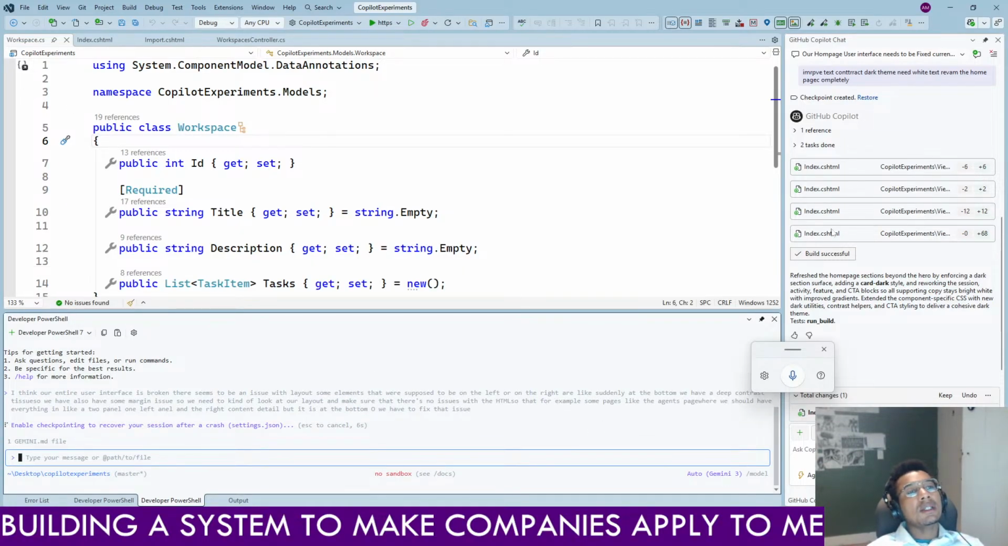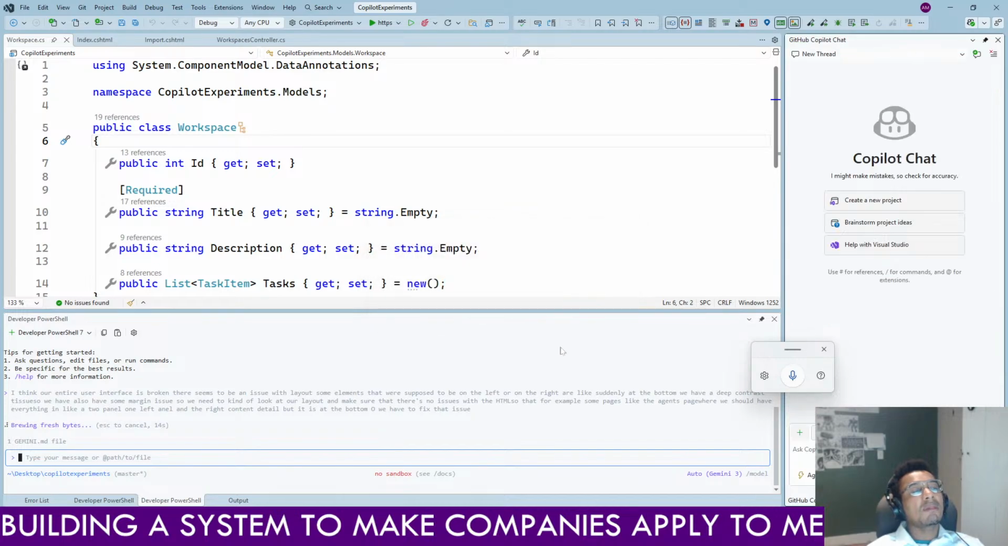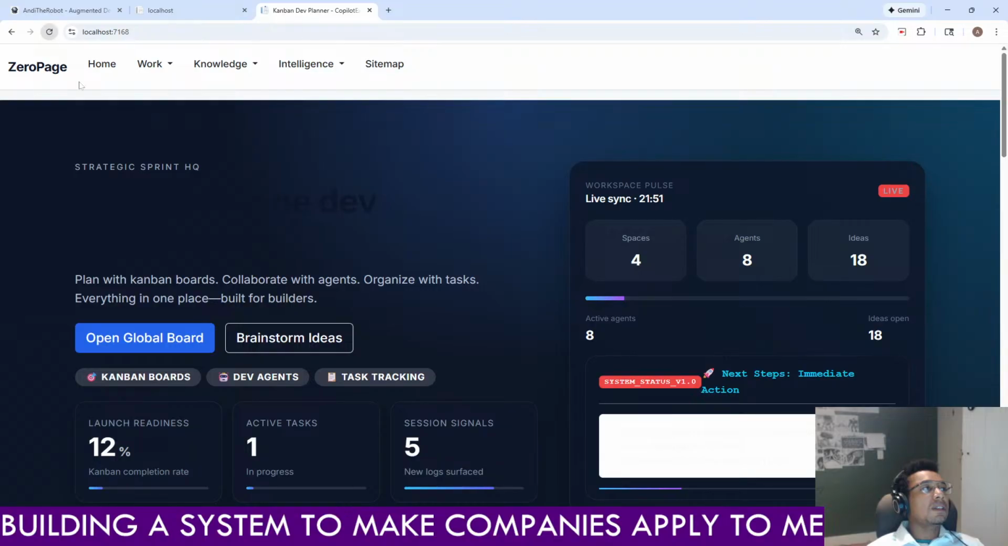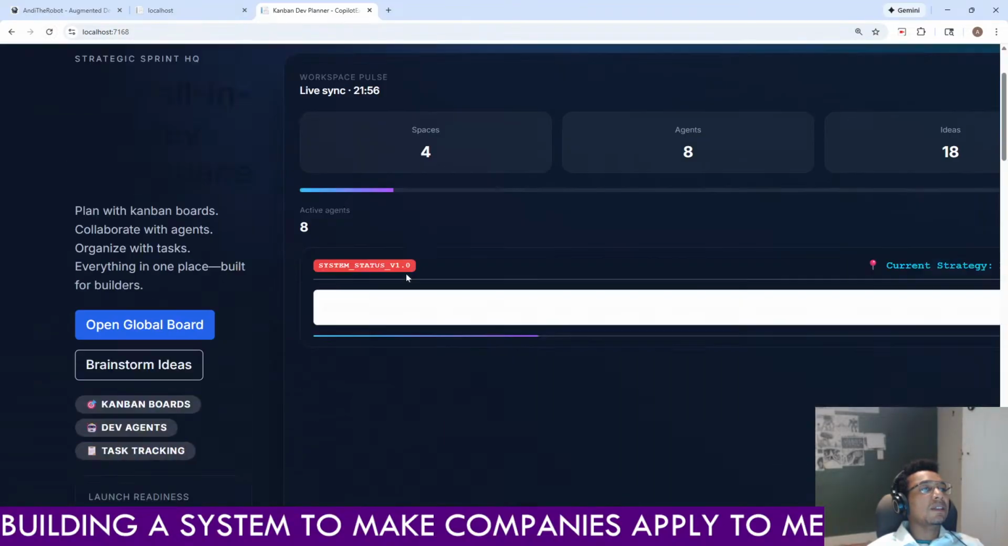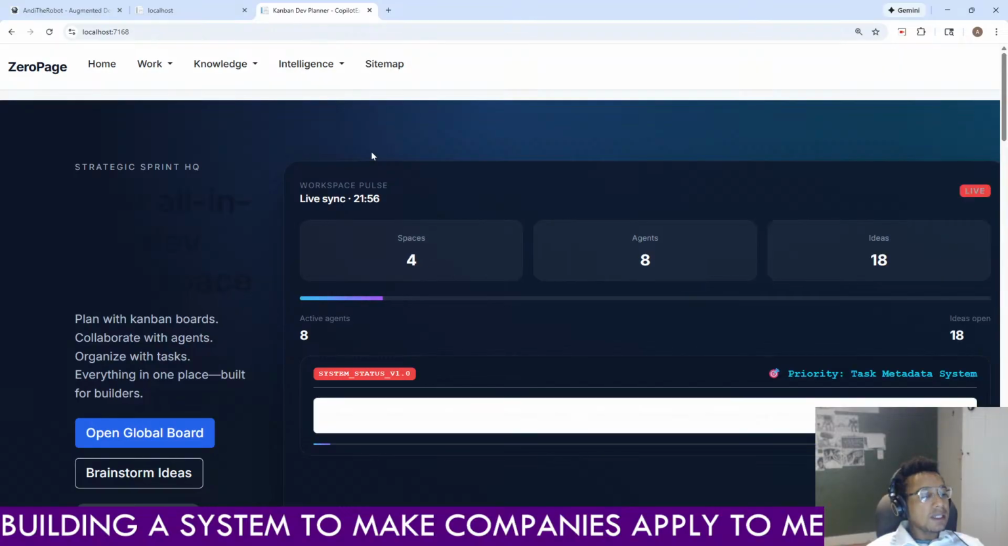So while this agent is working, I'm going to drop this over here and close this. I'm going to say keep and continue. I'm going to go into our page and this should be white text. So our layout is broken. So we're going to let the system fix it.